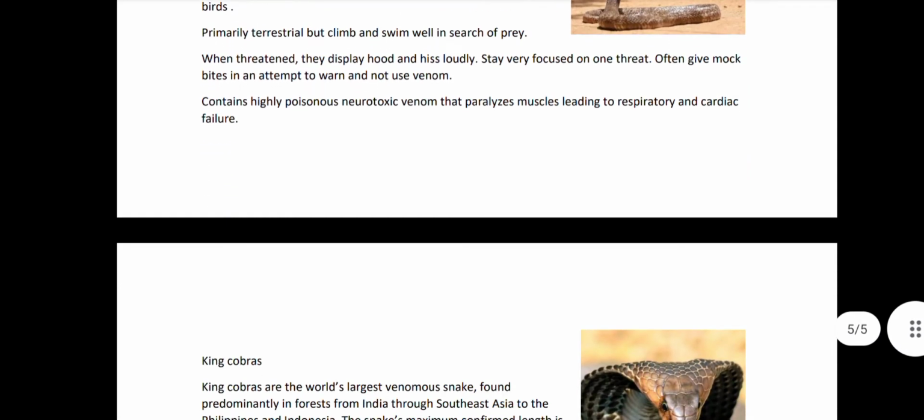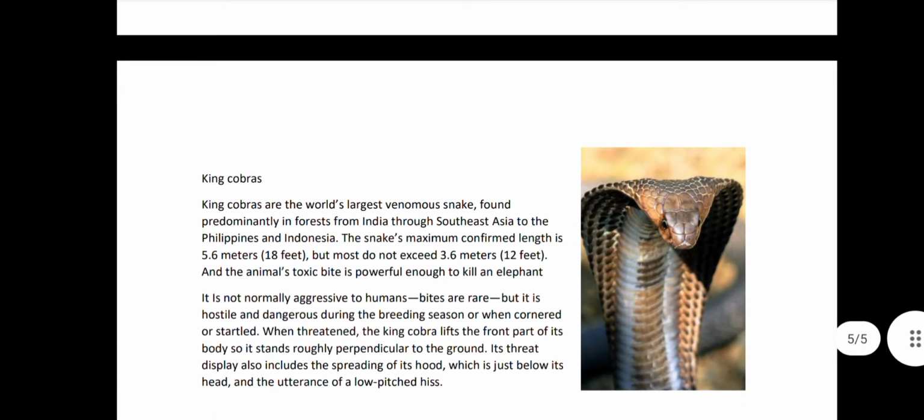King cobras. King cobras are the world's largest venomous snakes, found predominantly in forests from India throughout Southeast Asia to the Philippines and Indonesia. The snake's maximum confirmed length is 18 feet, but most do not exceed 12 feet, and the animal's toxic bite is powerful enough to kill an elephant. It is not normally aggressive to humans. Bites are rare, but it is hostile and dangerous during the breeding season or when cornered or startled.